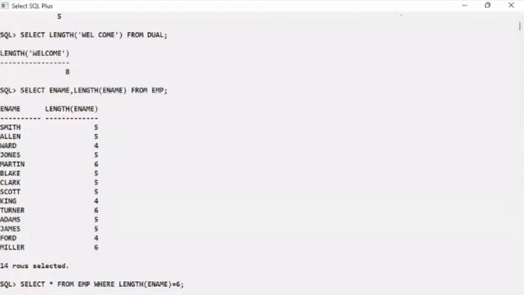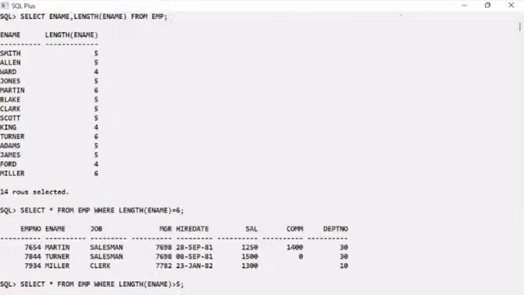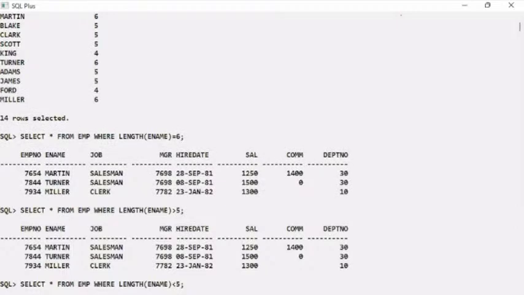Na? Not only like this, suppose I ask for greater than 5, how many are there? Those people. Otherwise, you can say less than or equal to 5, how many people are there? Ward, King, and Ford. So you can use your length function to retrieve your data based on the number of characters. Okay, now write below.